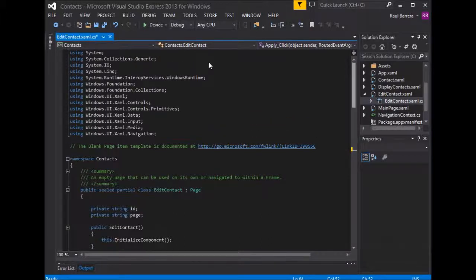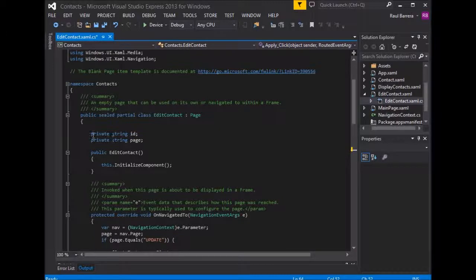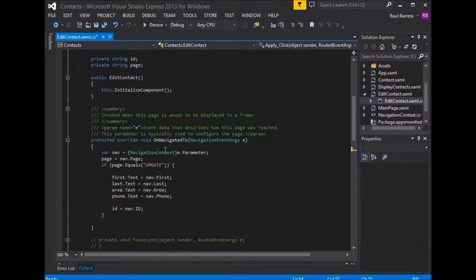So here we have our standard imports, or what we're going to be using. Make sure to write them down, copy them. We're going to have our global variables of ID and page. Okay.